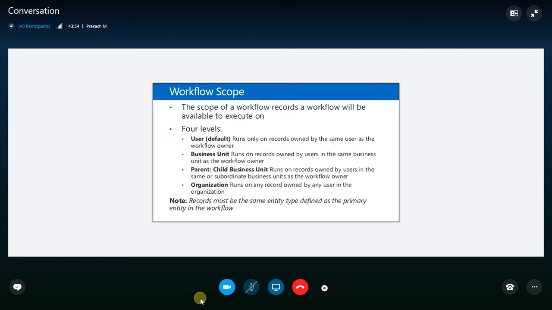And if it's set to the user level, it will run only on records that are owned by the same user as the workflow owner. A good example of this is I had a client call yesterday, and she said, these workflows are not running, I can't get them to work. Well, the workflow was set to a user level, and she was trying to run a workflow on an item that she was not the owner of. That just wouldn't trigger the workflow. It wouldn't go because her scope was off, so it wasn't working.